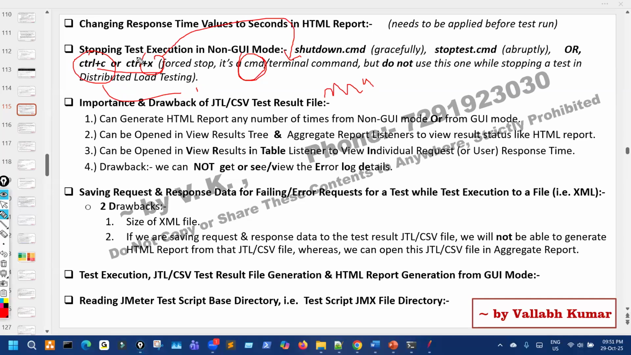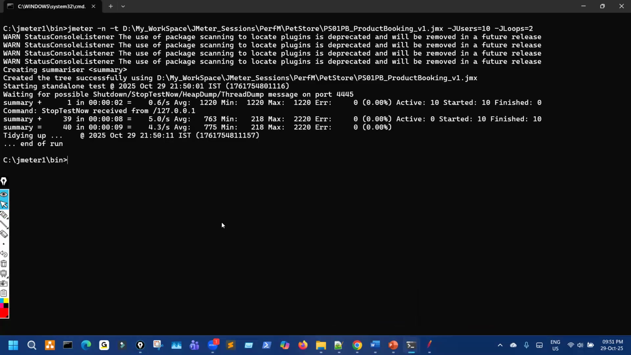But remember, Control C and Control X are default system commands, while these two commands are especially given by JMeter to stop the test. So this is the default console command, nothing related to JMeter. It's a default thing, a force stop you can use. It's a CMD or terminal command. Also, while we do distributed testing, we should not use it to stop any test; when you are doing distributed testing, you should use the JMeter ones. This is just a general command for anything you do on CMD or terminal that you want to stop. So I'll show you.